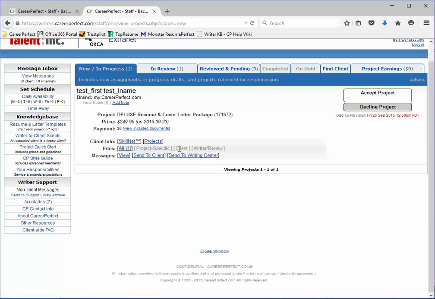If it's client related, you would of course want to send them through the client's project so that it's clearly documented and associated with that. And I'll show you more about that here in a moment. Accolades, this is an area where if you receive positive feedback from our editorial team, from our support team for outstanding service, those will be tracked for you there.